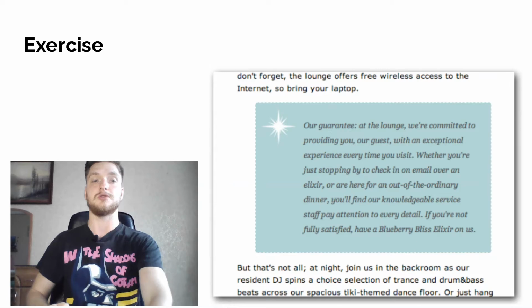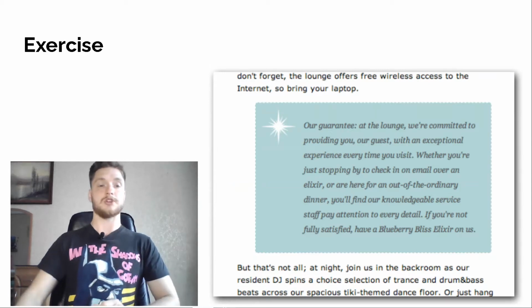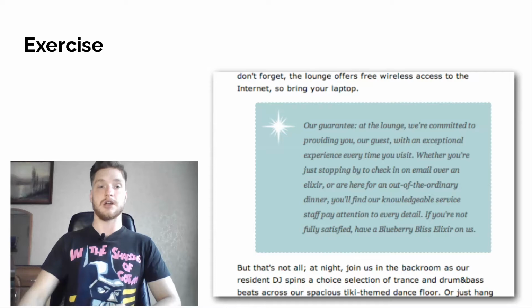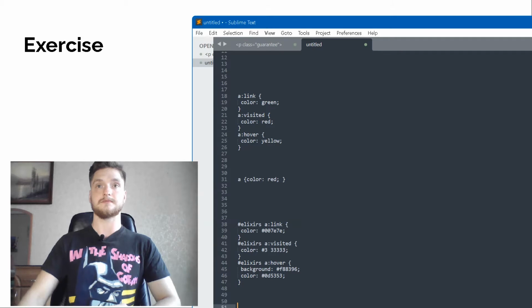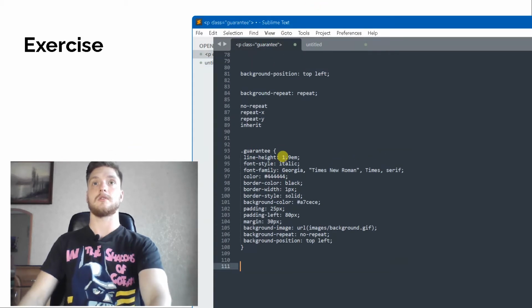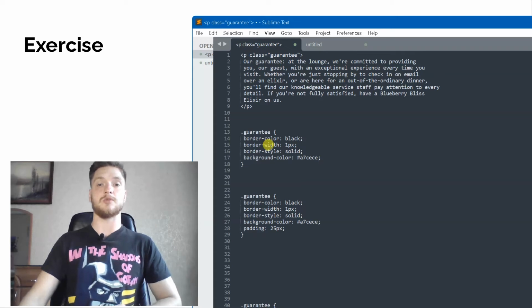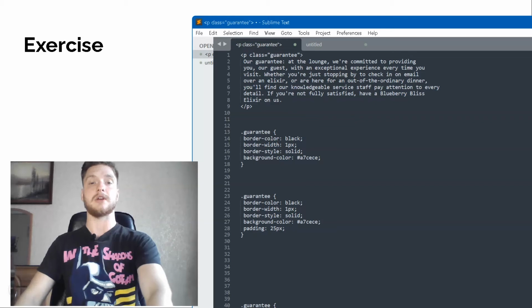Here's what you need to do. First, open your lounge HTML file and locate the paragraph that starts your guarantee and add the class attribute guarantee to the element like this. The class attribute with the value of guarantee. Remember, class will allow you to style this paragraph independently of the other paragraphs.